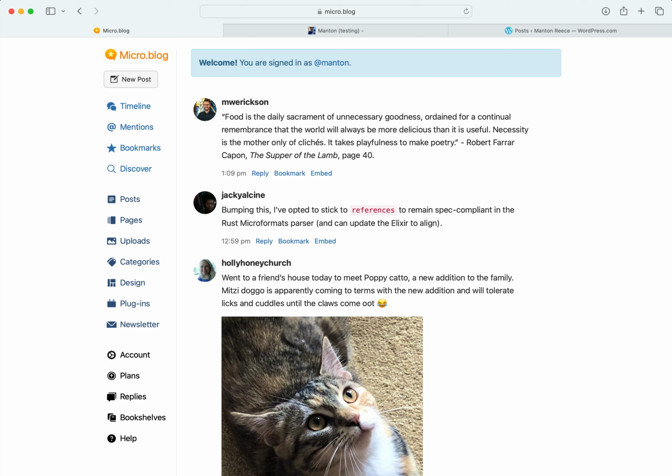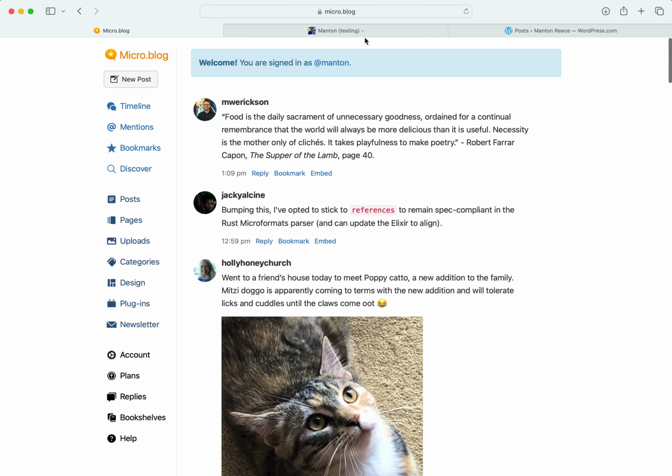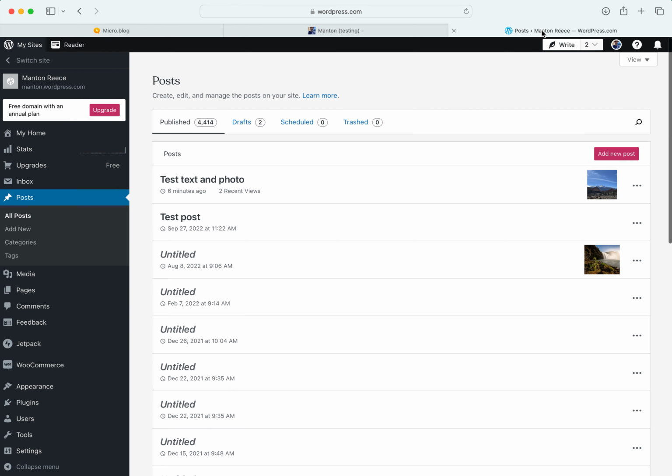I'm experimenting with a new feature for web page archiving that I wanted to show. To do that, I'm going to have a web browser open with Micro.blog, of course. Also, a tab with a test blog that I've created on Micro.blog, and also a tab with WordPress.